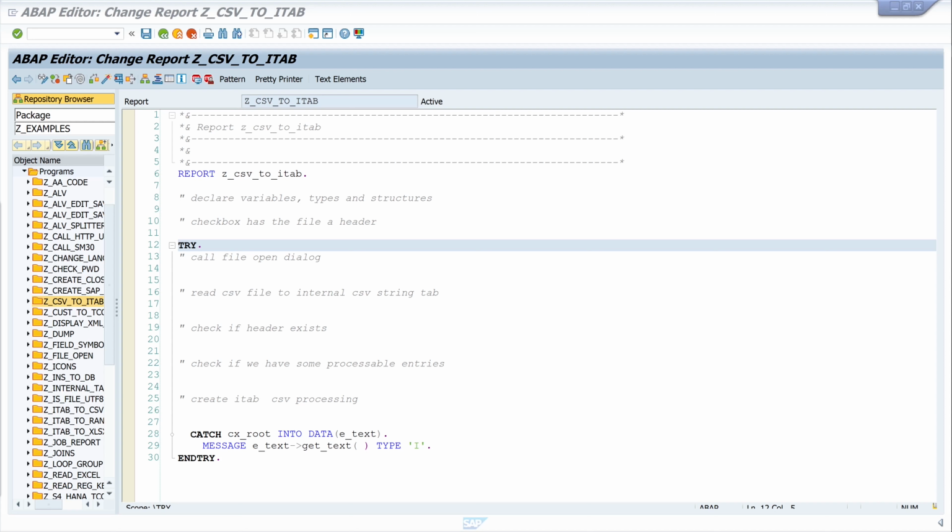First, we declare some variables and types. Then we create a parameter, a checkbox, to check if the file has a header or not. Then we call the file open dialog. Then we read the CSV file to an internal string tab. Then we check if a header exists. Then we check if we have some processable entries. And last, we create the internal table and we start the processing.